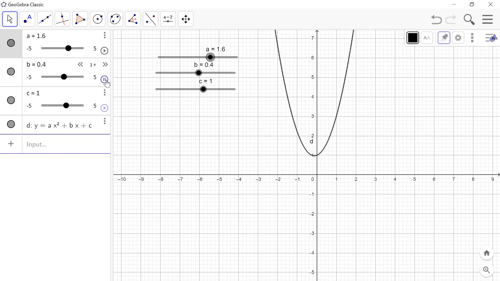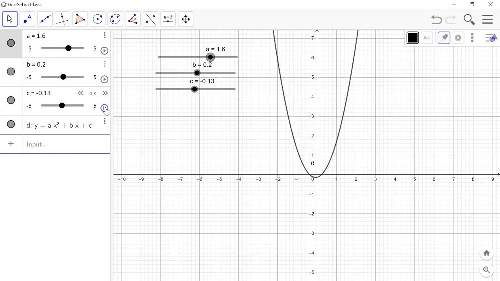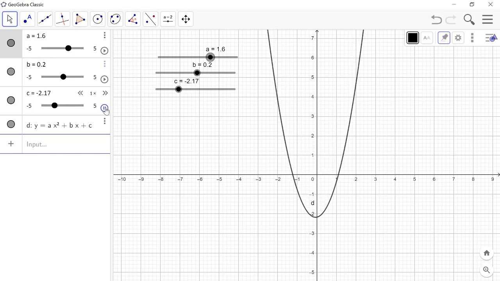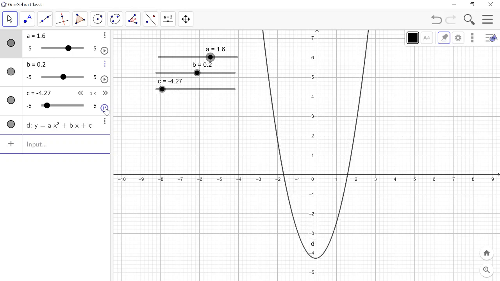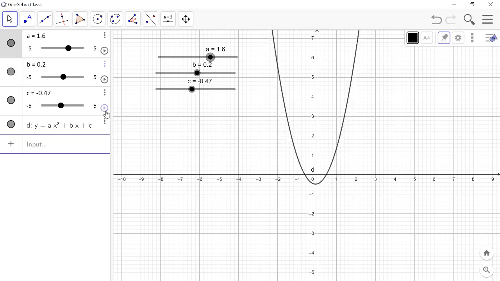Now let us stop at this point and see the impact of changing the intercept. If we change the intercept, the position of the graph is going to change. It will go up to 5, and then down to the lowest value, which is minus 5.